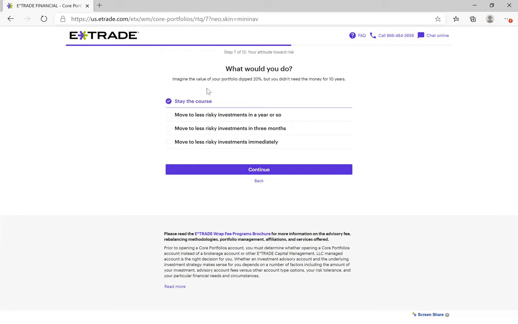What would you do? So imagine if your value of your portfolio dipped 20%. But you didn't need the money for 10 years. And again, in this case, I wouldn't because I'm looking at this as a retirement. So if my account happened to dip 20%, would I stay the course? Meaning, would I panic, or not react by closing my account or withdrawing my funds because I'm looking at it long-term? Would I rearrange my portfolio because dropping 20% scares me? Would I move to a less risky investment in 3 months or move to a less risky investment immediately, right? So this is trying to gauge your ability to handle market fluctuation.